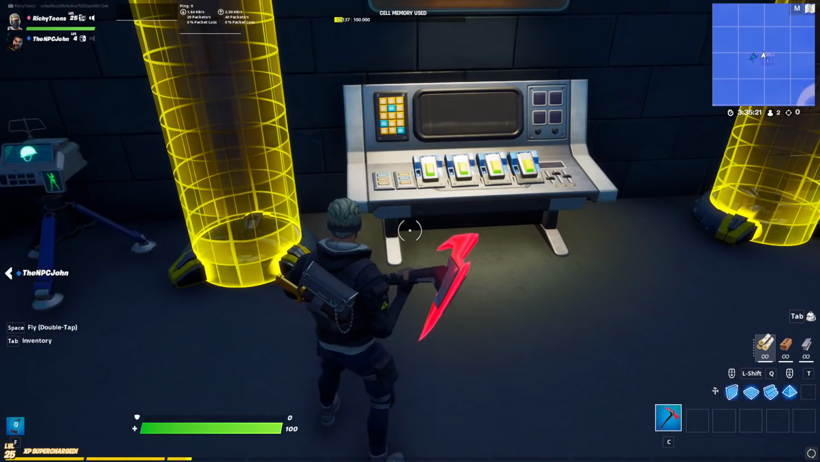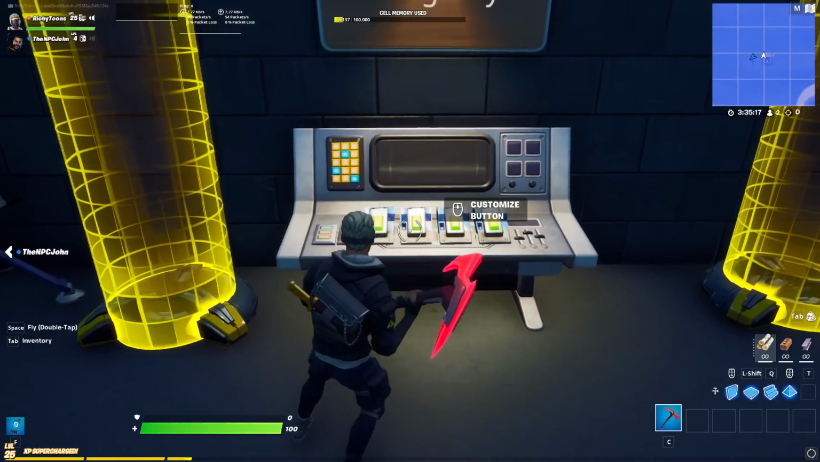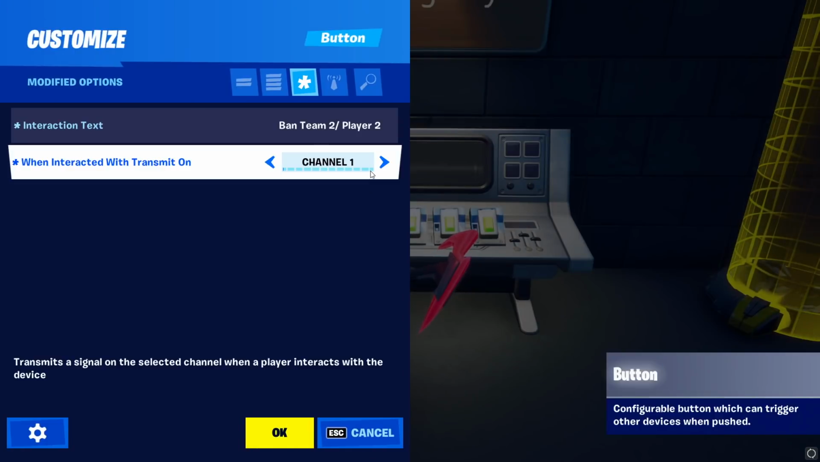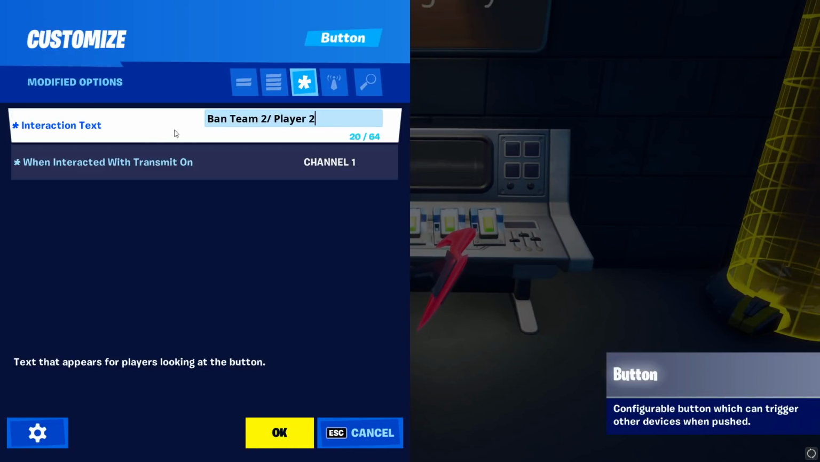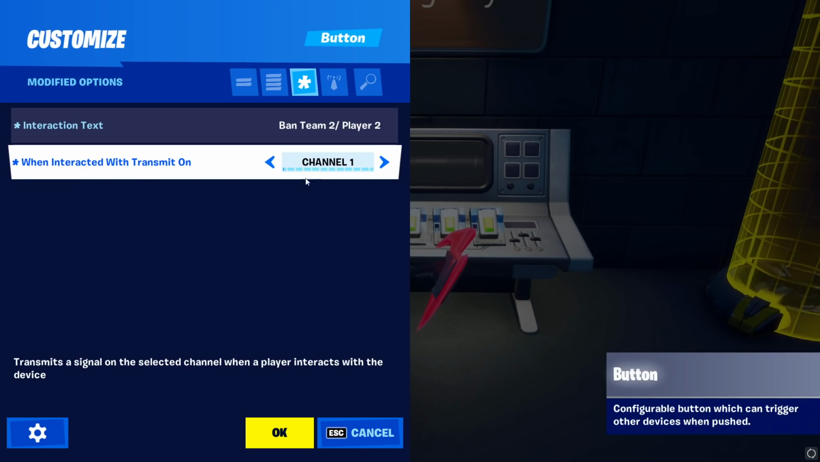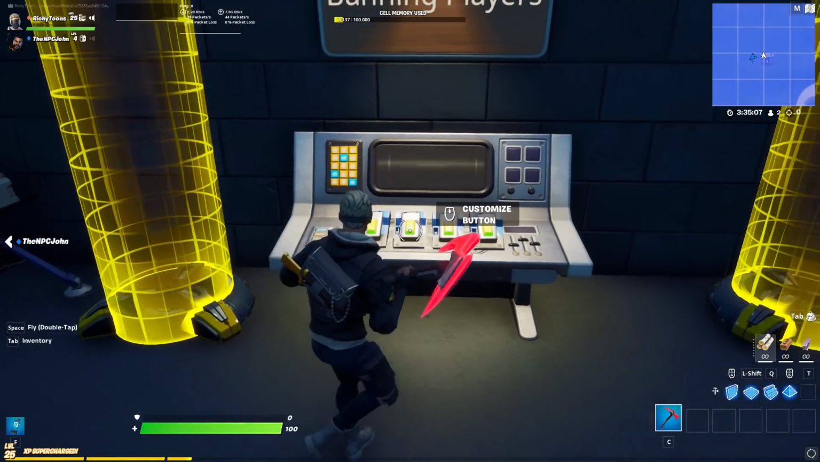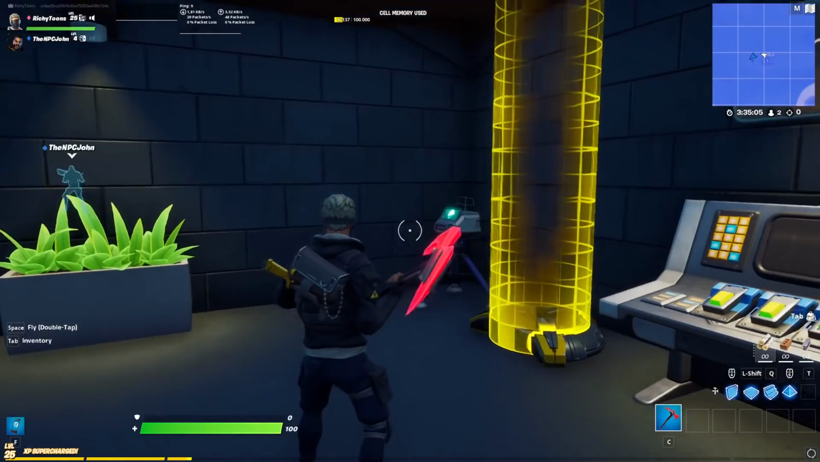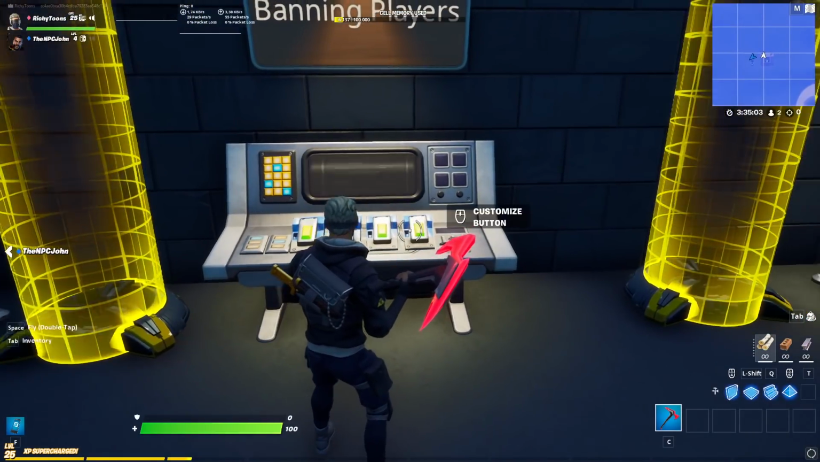So the last thing that we need is obviously a button to give the command to ban a player. So we can basically set up just a very normal button here. And then interaction text, ban team 2, player 2. Interact with channel 1. So that should be a different channel for each team that you have. So you also need different mutated zones, but that should be obvious by now.